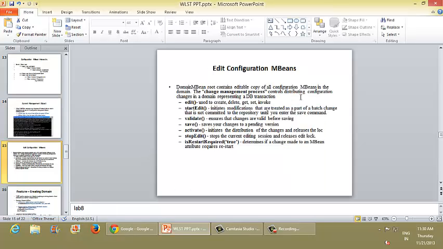We can edit the configurations of MBeans by using various commands like edit. It is used to create, delete, get, set, and invoke commands. The startEdit command is used to initiate the modifications. The validate command validates the changes before saving. The save command is used to save the changes to a pending version. Activate initiates the distribution of the changes and releases the lock. StopEdit stops the current editing session and releases the edit lock. The isRestartRequired command determines if a change made to an MBean attribute requires a restart.